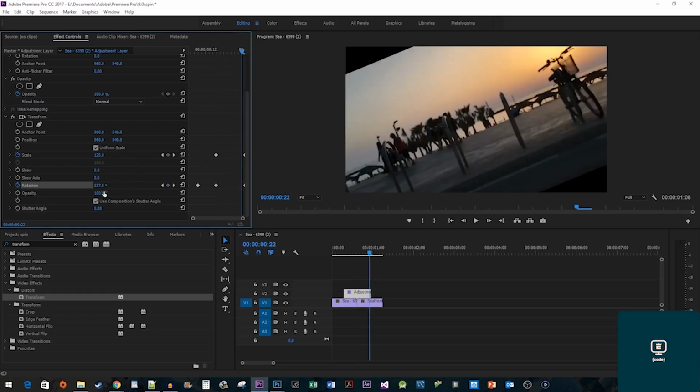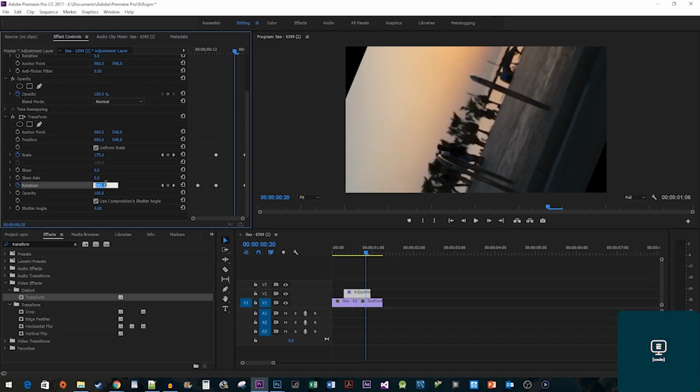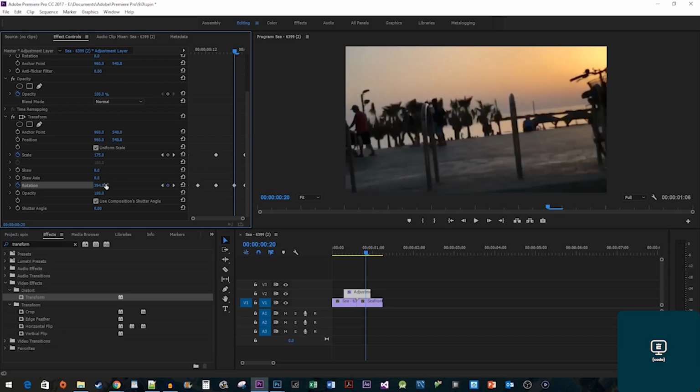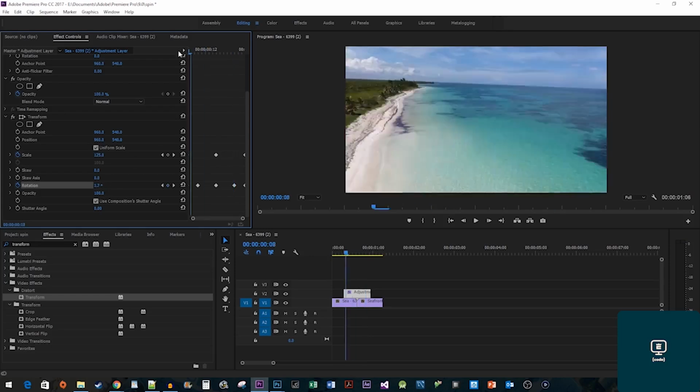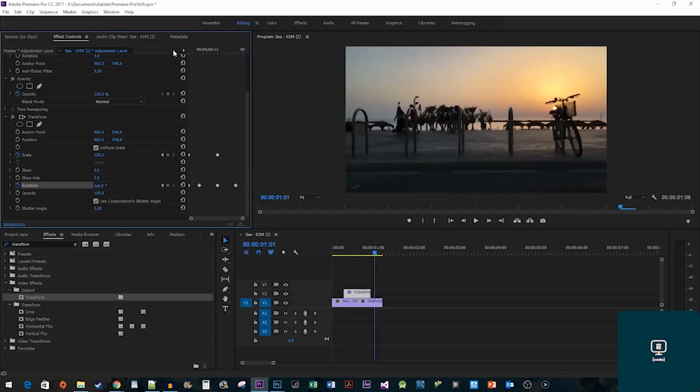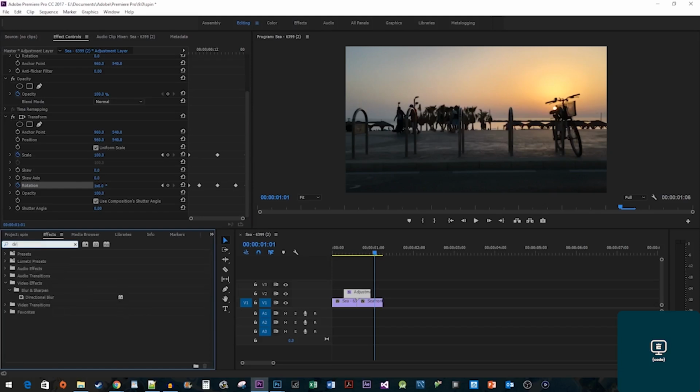Press the left arrow key 3 times and then change the rotation to about 354 to create the final keyframe for the rotation. And now when I play this back, we have a spinning transition. To make it look a little nicer, let's add a blur effect to it. Go to the Effects panel. Then type Directional Blur in the search box. Drag it onto your adjustment layer.